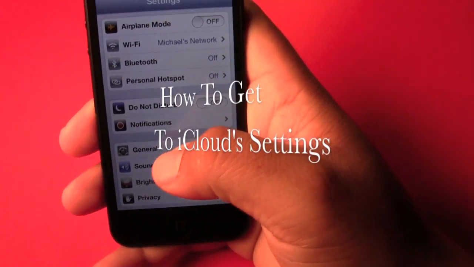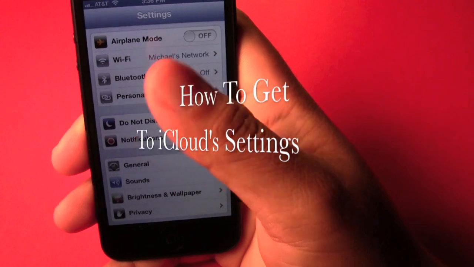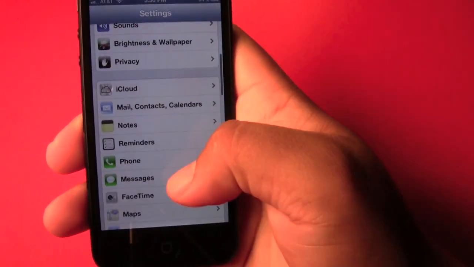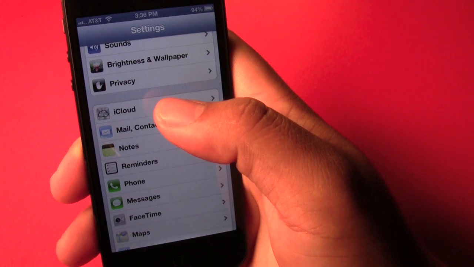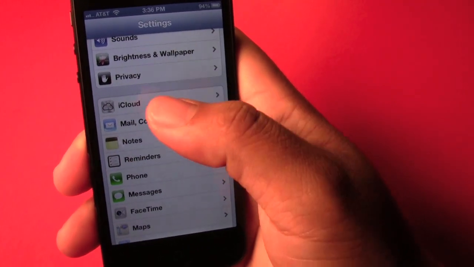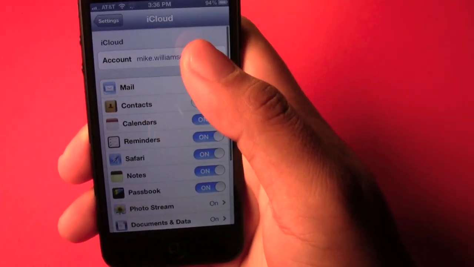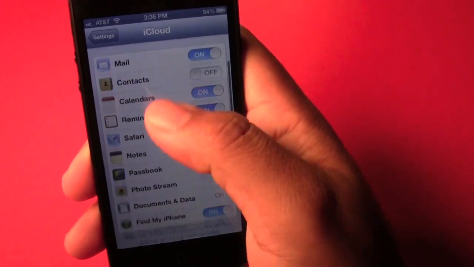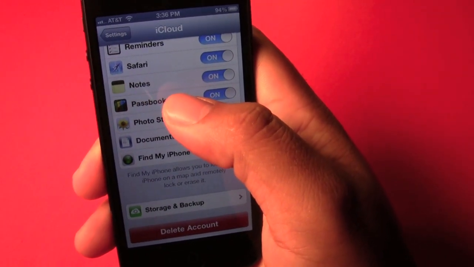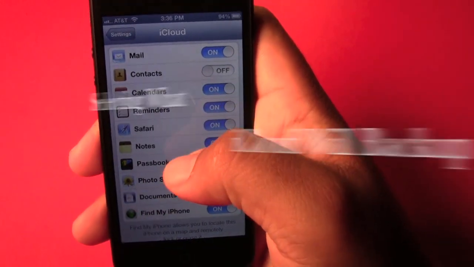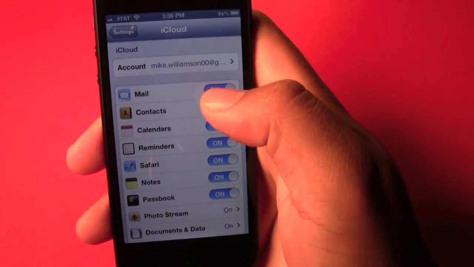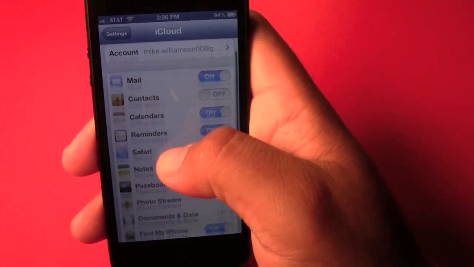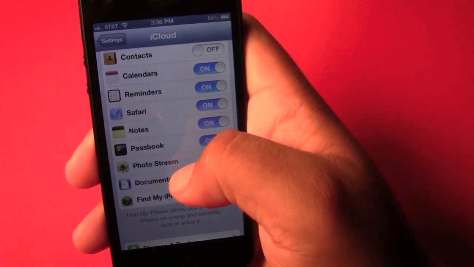So here we go. If you go right into the Settings tab and go down, you'll see iCloud there. Later on in the video, I'll show you how to get iCloud set up. But you would just go in here, and it'll have your account and everything set up for you. Here is where you can control things. So you can have mail, if you wanted to back up your mail, your contacts, calendars, Passbook, notes, everything.